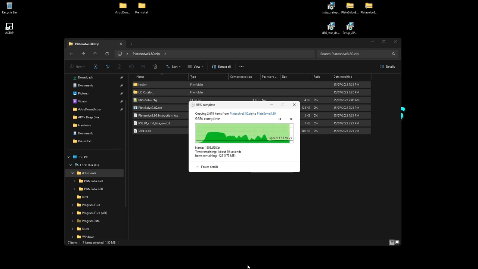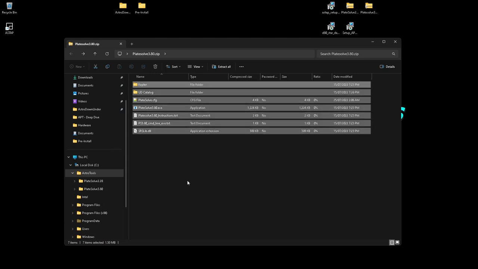Okay, almost done here at last. Now, PlateSolve 3 has given a lot of people problems with getting it set up and configured and working. So I'll run through what I've done, and it's worked every time for me. If you follow these instructions, hopefully it will work for you.